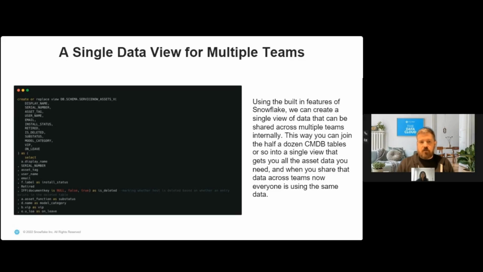You may have been in a situation before where you ask another team for data and they email you a spreadsheet, and then you have to grok that spreadsheet. And by the time you get done looking at the data, it's probably two weeks old, or maybe even older. And so having this kind of live data view that you can share in Snowflake is extremely valuable.